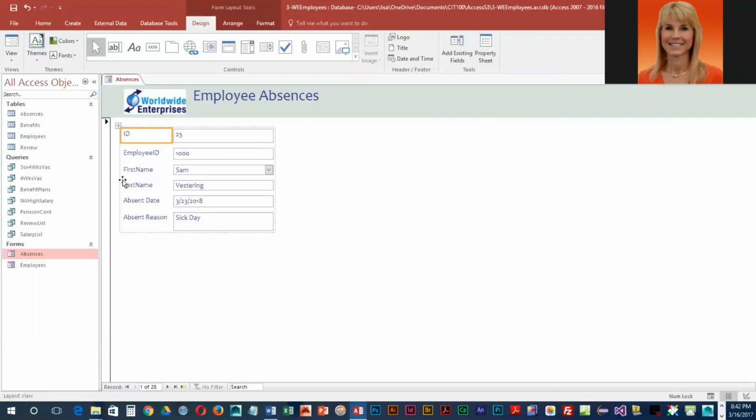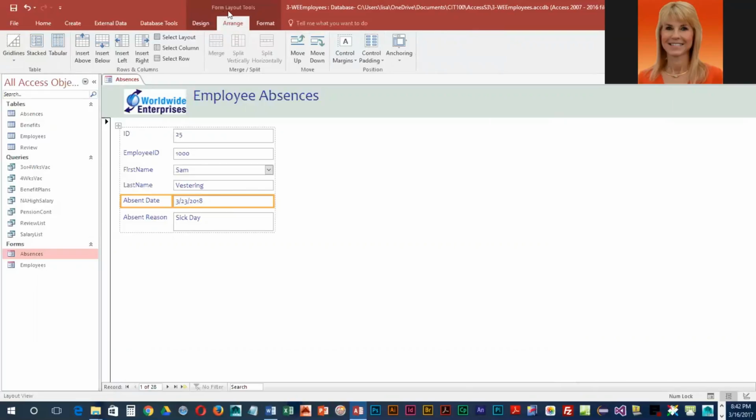And they want us to select absent date and also the entry control. So we've got the label, and I'm going to shift and click on the entry so that they're both selected. And they would like us to move these up in the list. So with them both selected, we are going to go into the Arrange ribbon. Now this is under Form Layout Tools. And you'll notice that there's a Move group, and you can move things up or down. And they would like us to move this up 3 times.